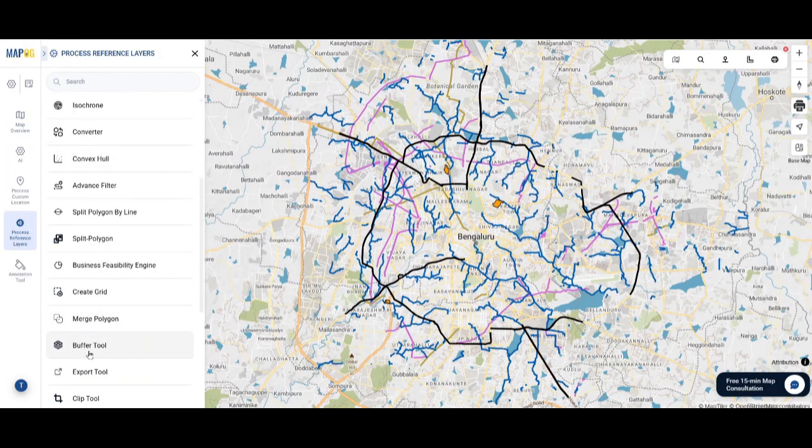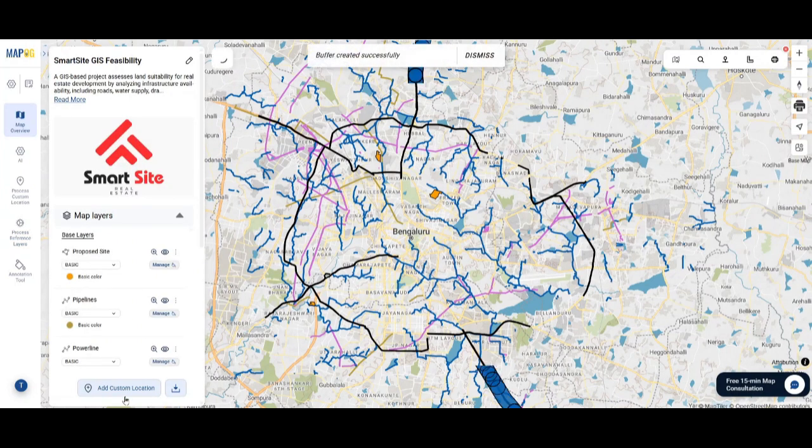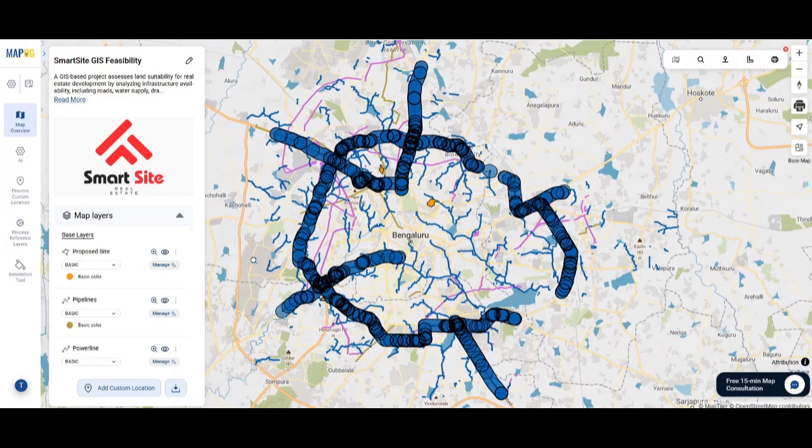Next, come to Buffer tool, select the trunk road layer and set buffer range as 500 meters and click Submit. This shows areas with strong accessibility, one of the most critical factors in real estate success.